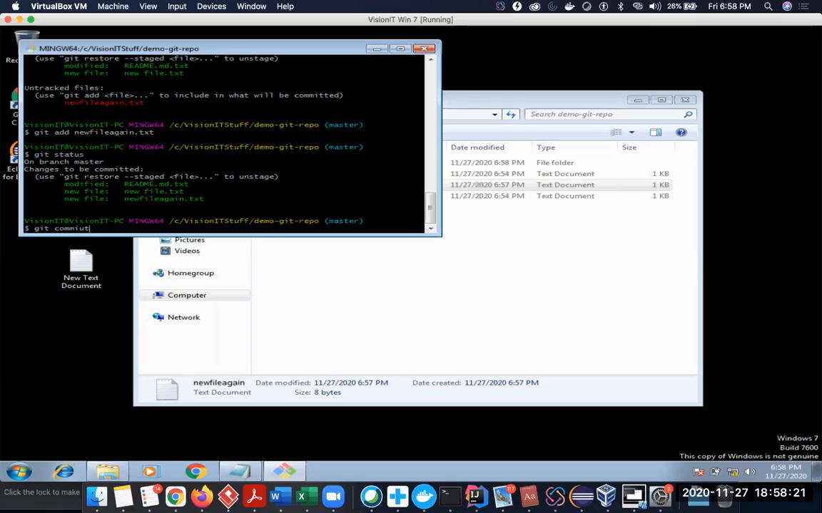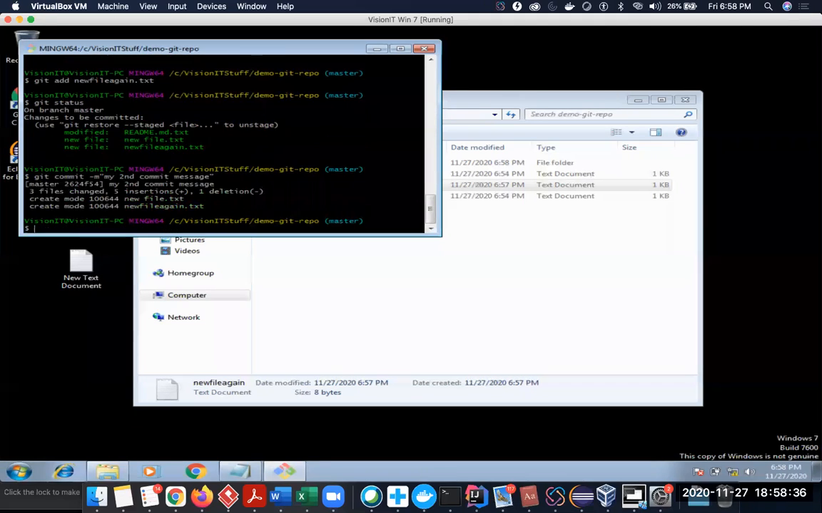Now next is I will say git commit, because this is the next step. Git commit -m, here m means message. I'll say my second commit message, and then I'll enter.